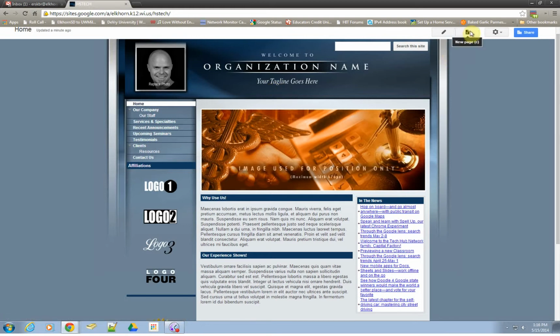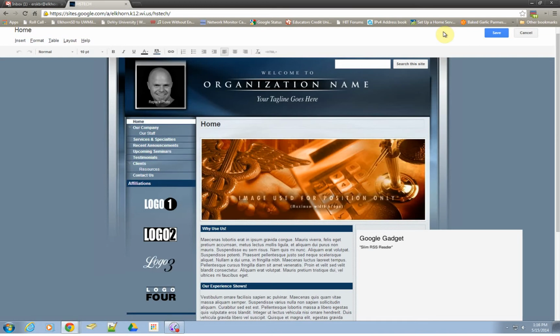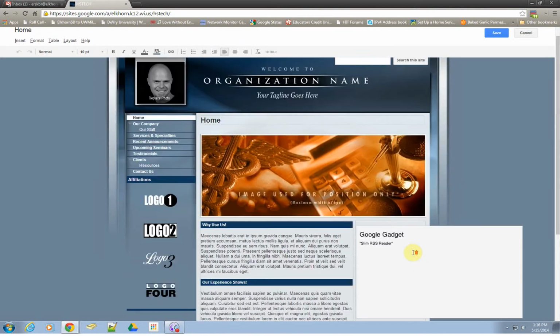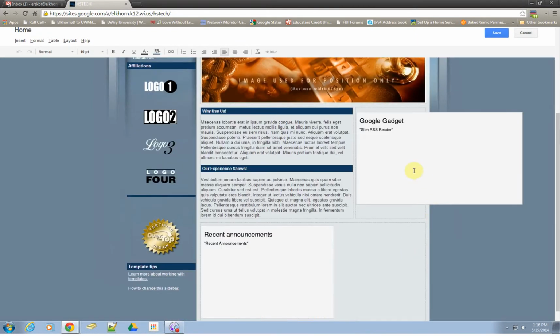So the first thing I'm going to do is click the edit button. Now we have clicked on it and now we are editing. You'll notice that when you go into edit mode, your gadgets here, recent announcements, all those little fun toys that you've put on here will go to a white screen. They're not going to work until after you hit the save button.